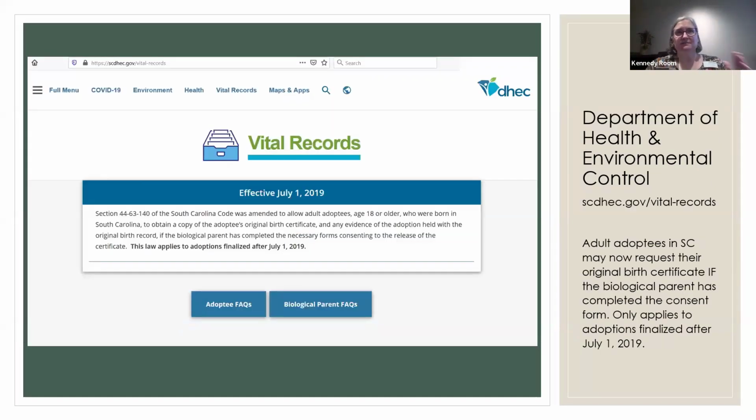So, I mentioned adoptions. South Carolina passed this law about adult adoptees being able to get a copy of their original birth certificate. If you read through the rest of the statement, it only applies to adoptions finalized after July 1st, 2019, where the biological parents have signed a release saying they can get it when they turn 18.